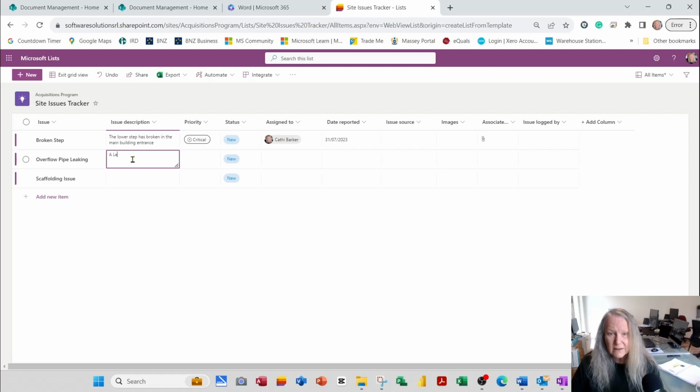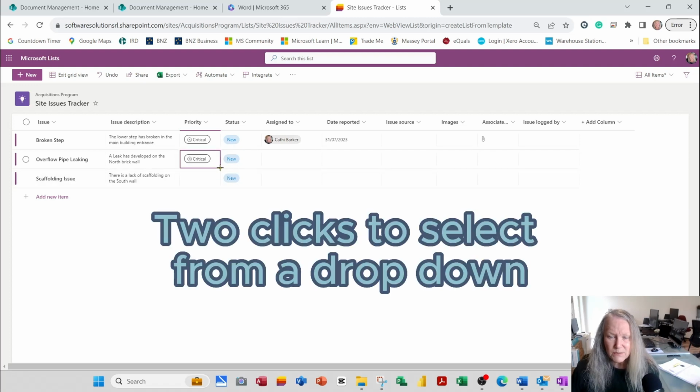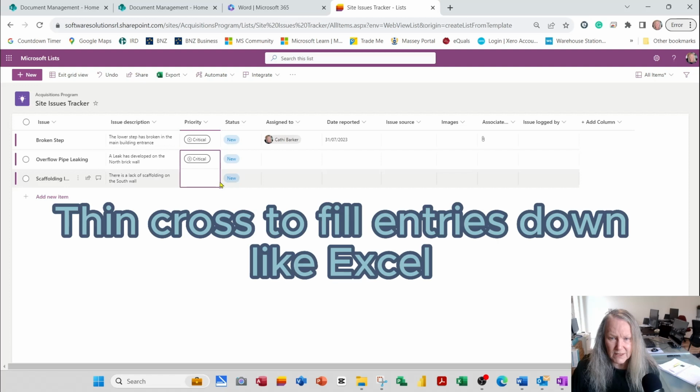A leak has developed on the north concrete or brick wall, and here for scaffolding there is a lack of scaffolding on the south wall. Now both of these are critical, so what I can do here is click and click again and choose critical. I can also put my mouse in the bottom right corner and fill that down, so I'm filling down the priority for both tasks.